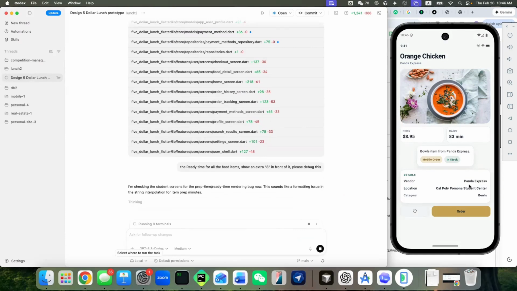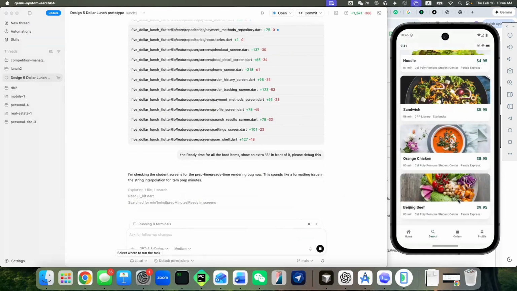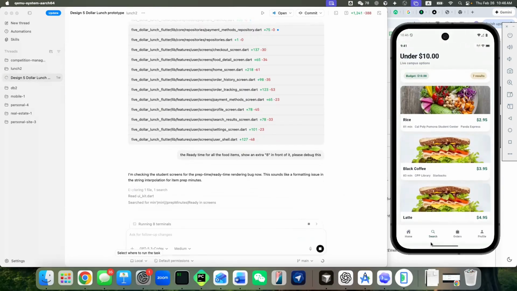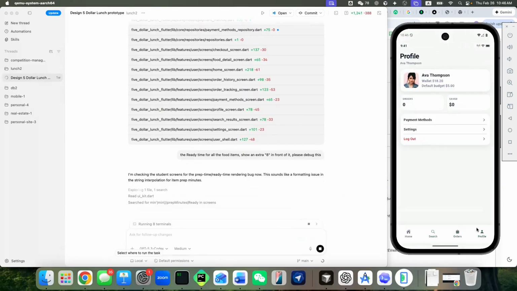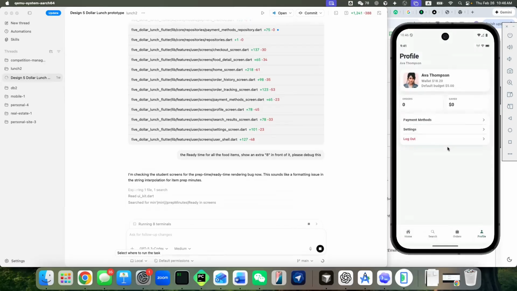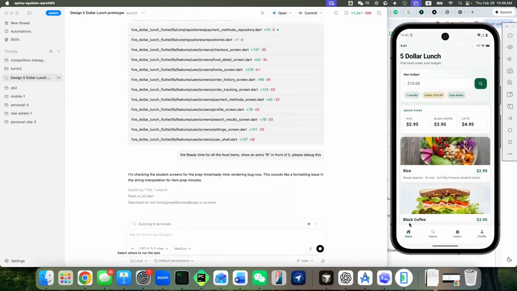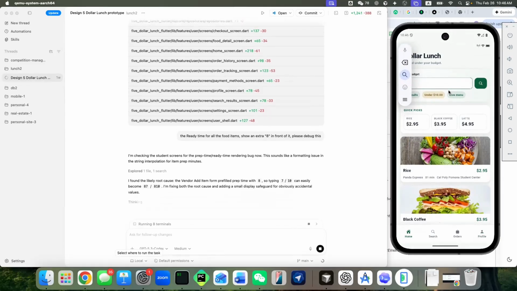The rest actually looks good. This is the vendor, the location, right? That's your orders, no order yet, and profile, images, payment method, settings.